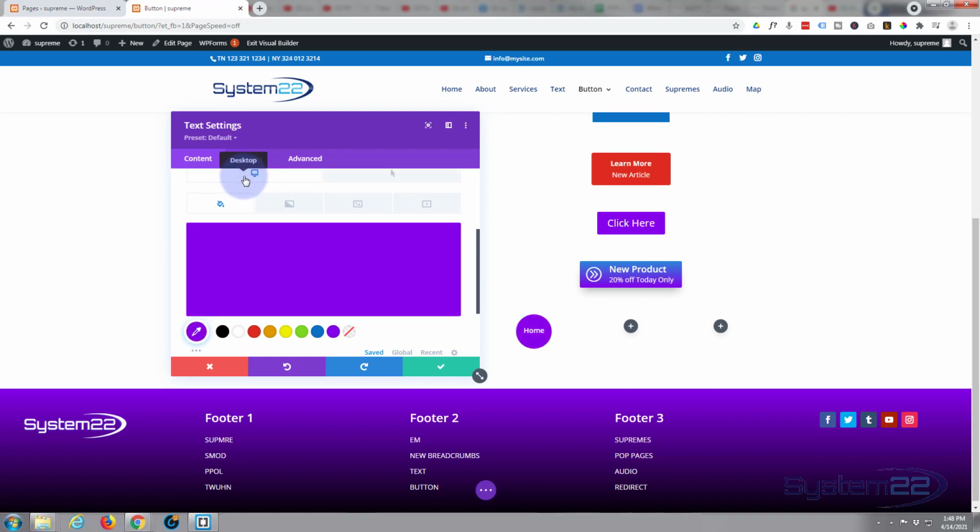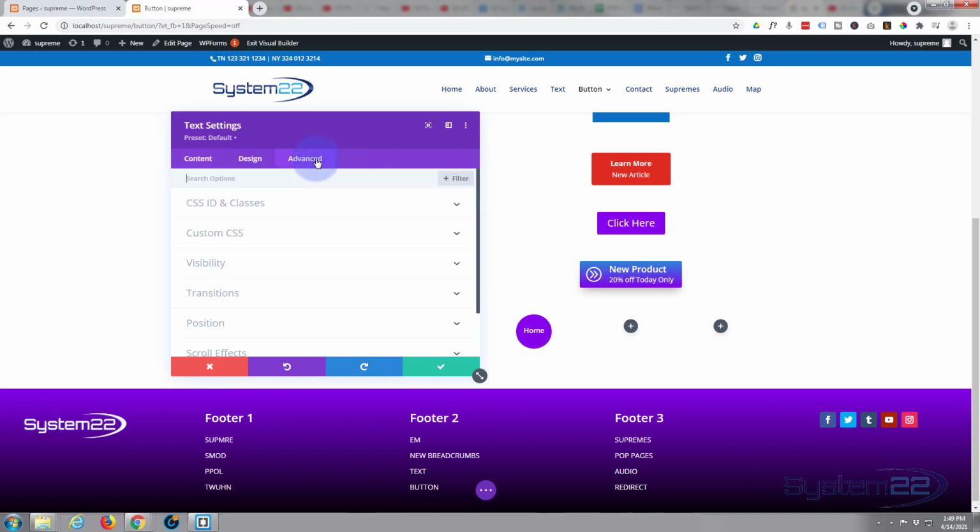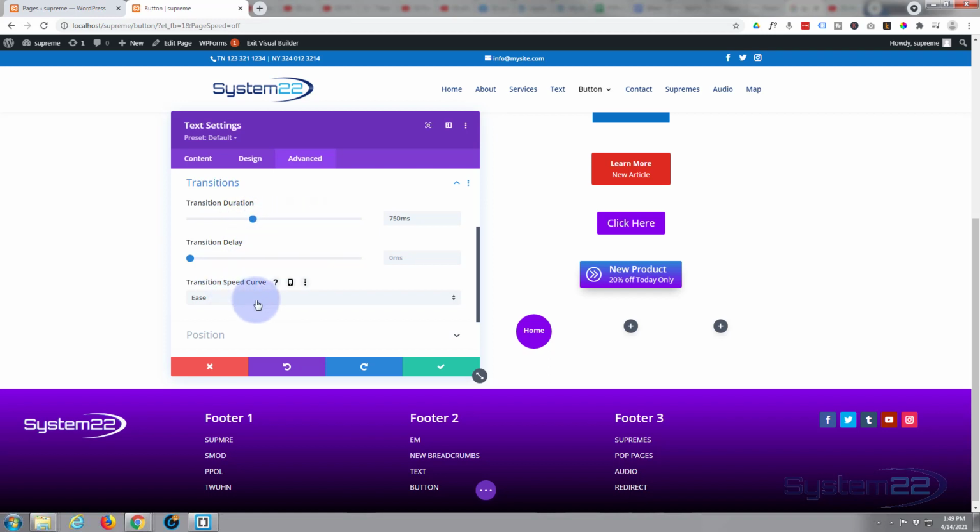If you want to slow the actual effect down where it changes colors, and you can get some nice color effects if you slow it down quite a lot, go over to Advanced, Transitions, bring the transition duration down a little bit to say, I don't know, 3/4 of a second, whatever works for you. And transition speed curve I tend to use for these is ease in and ease out.